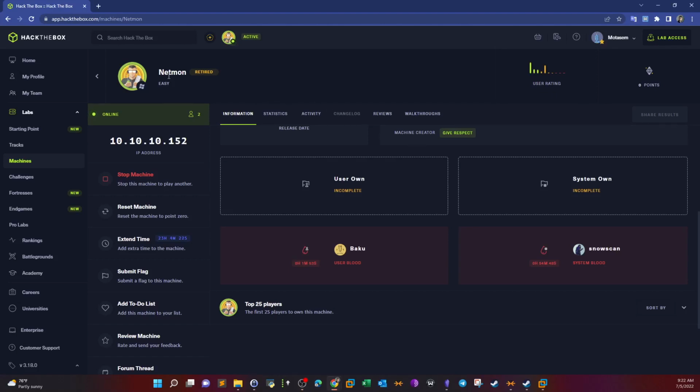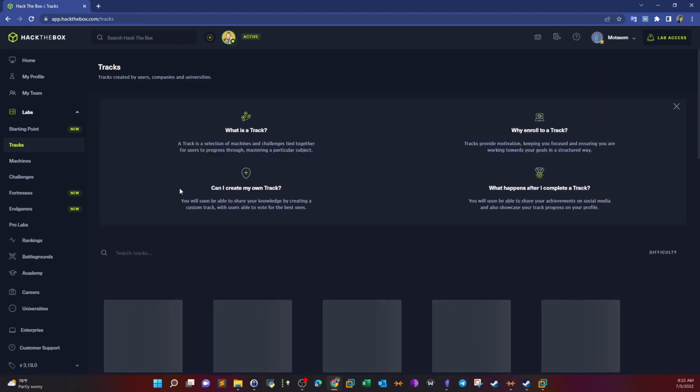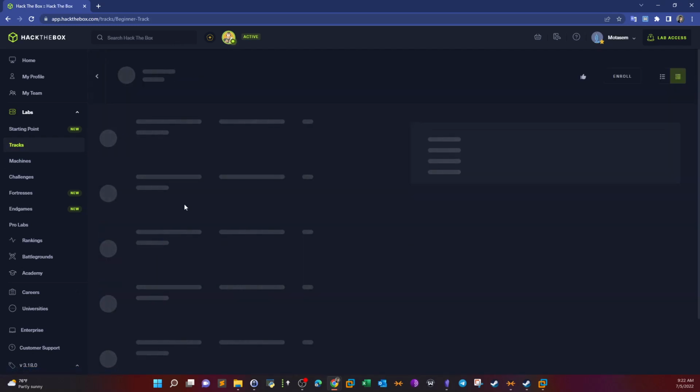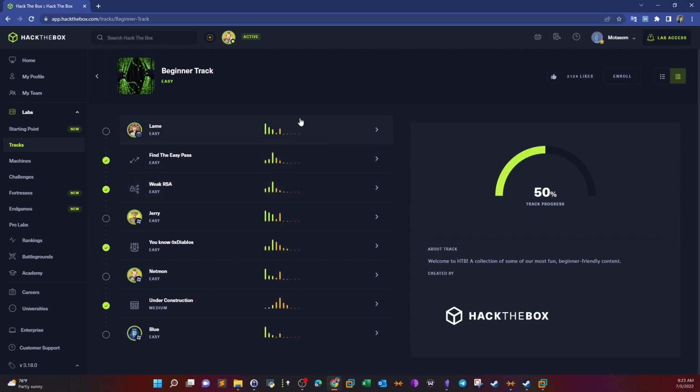Today we're doing NetMon, or Network Monitor. Network Monitor is a retired machine, but it is part of the beginner track that we are doing. And so far we have done most of the challenges. Delay machine, you can find it in my channel, the walkthrough, and also Blue. So we got Network Monitor and Jury left.